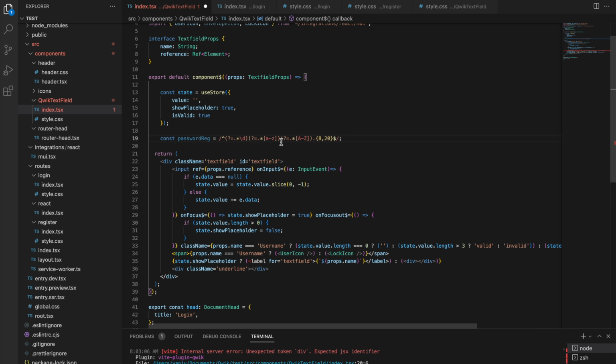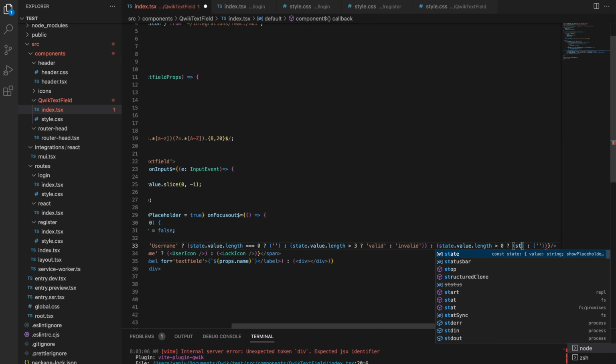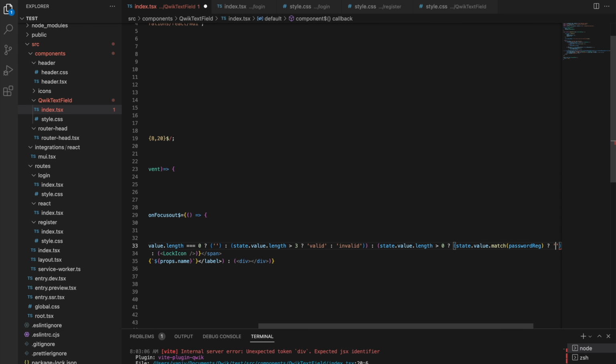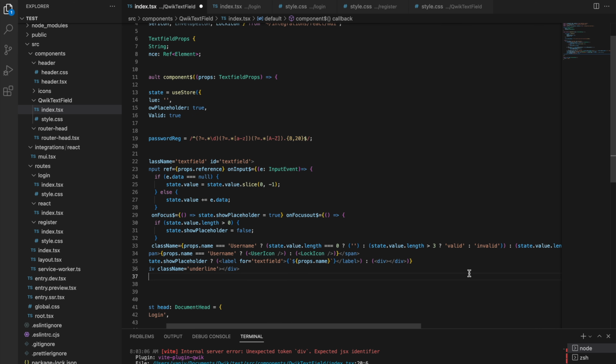It will be in the video description. It simply checks for one uppercase letter, one lowercase letter, a number, and it needs to be between 8 and 20 characters. So here we can simply say if state.value.match passwordReg. If it is the case and it's matching, we'll say valid, and otherwise we'll say invalid. And now we should be able to validate both our username and our password.